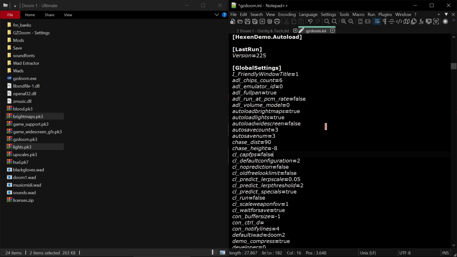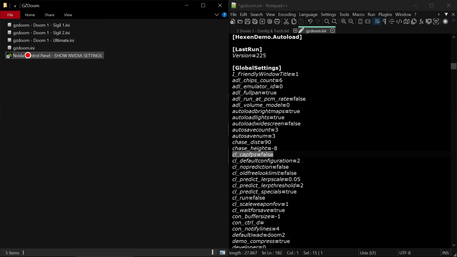Anything else? Make sure your CL cap FPS equals false. Yes, make sure you do that. Don't cap the frame rate, because I would advise you and will direct you to use VSync in the game, which will lock the frame rate. This also reminds me in here, that's what this is.